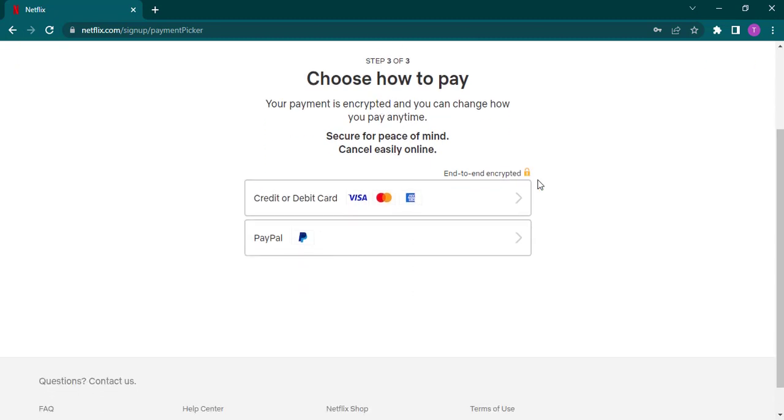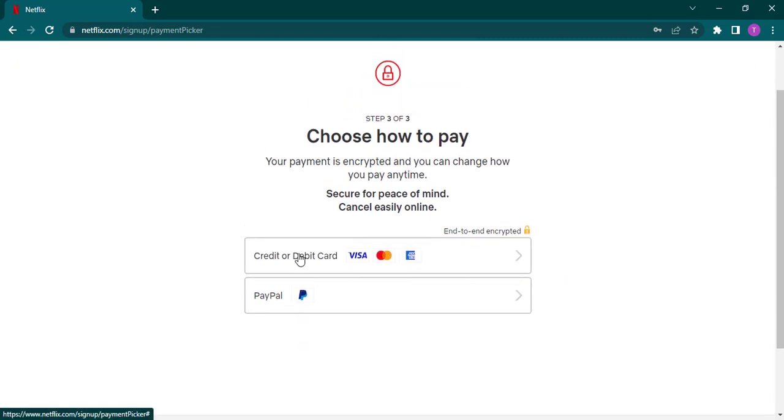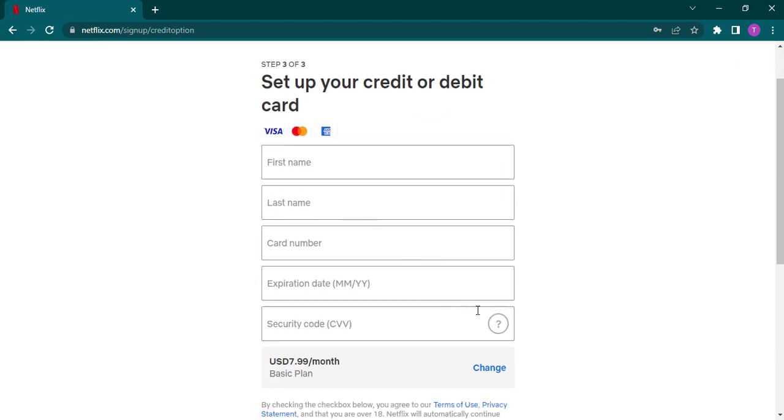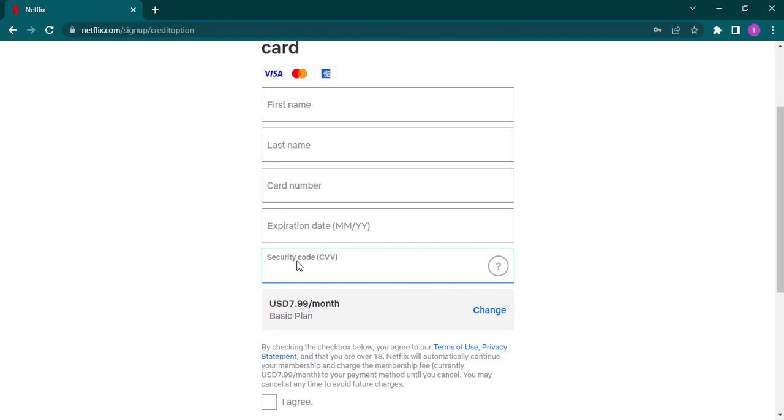Once you do, the final step is to make a payment, either using a credit card or a debit card, or you can use your PayPal account. Choose your payment method. If you choose the credit or debit card, just enter in your card details, so the first name, last name, your card number, your expiration date and the CVV, which is the security code which you would see on the back of your card.